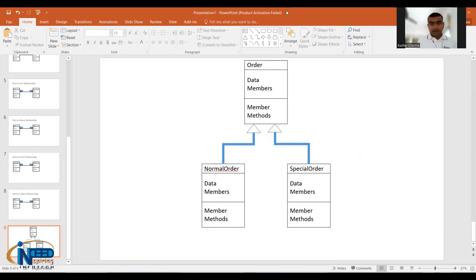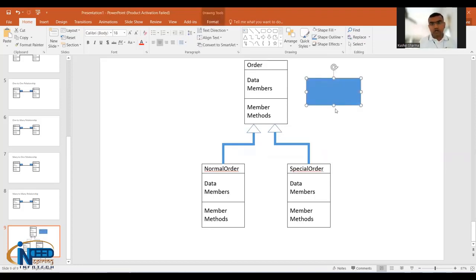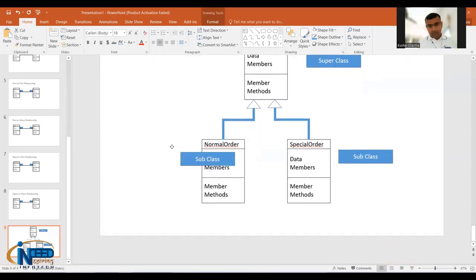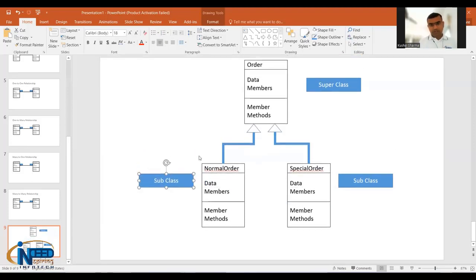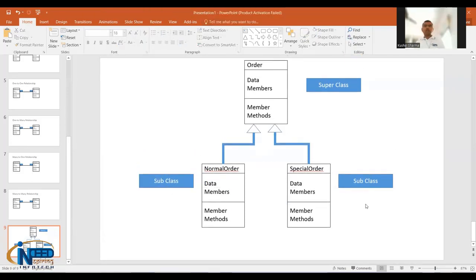So we have order, we have normal order, and we have special order. Now if you see, this is the parent class, or super class, we call it a super class. And if it is a super class, then what are these two? They are subclasses. This is a subclass, and this is also a subclass. So one is a superclass, and the other two are subclasses.